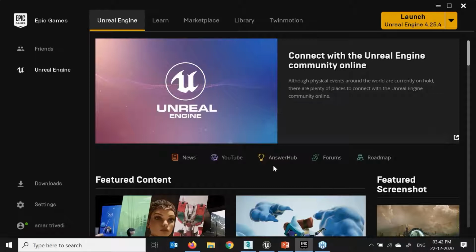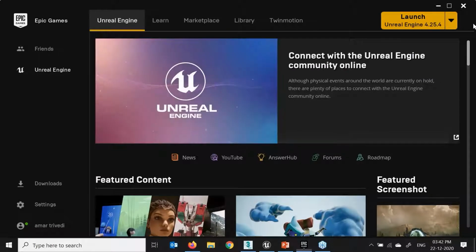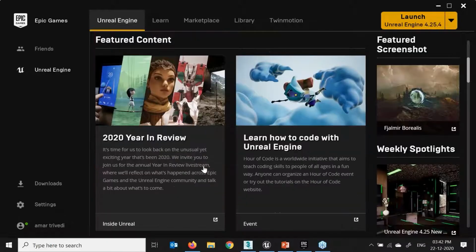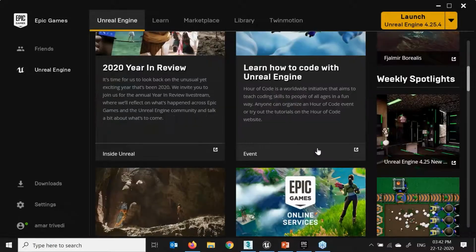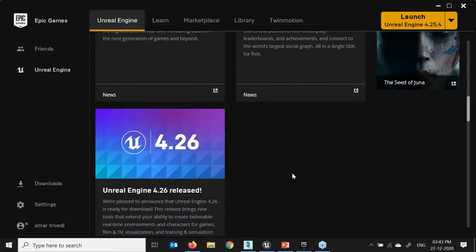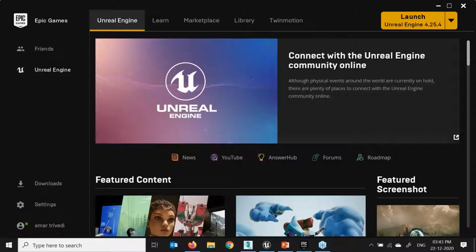Once you open the Epic Games Launcher, this is your screen. Once you log in over here, right, here we can see the Unreal Engine options. We can go to YouTube, Answer Hub, Forums, Roadmap. What new content do we have on Unreal? There are lots of different teams who are continuously uploading assets into Unreal. What's new in Unreal, all the features we get in this Epic Games Launcher.